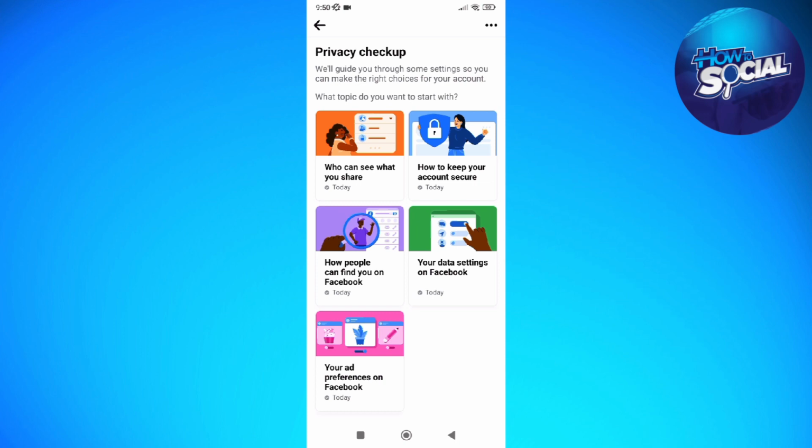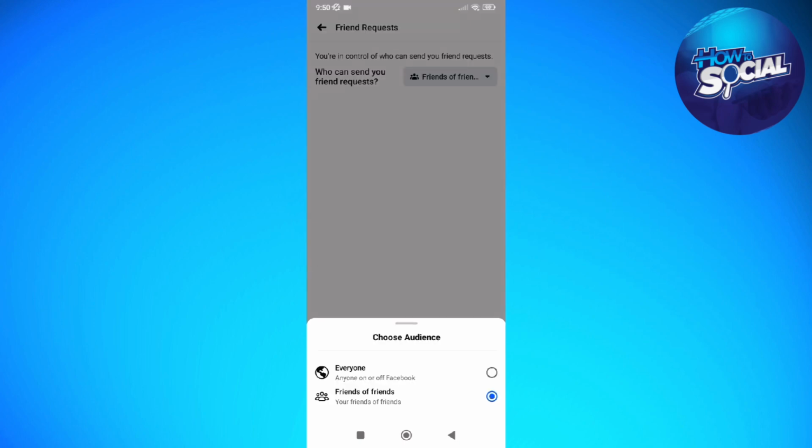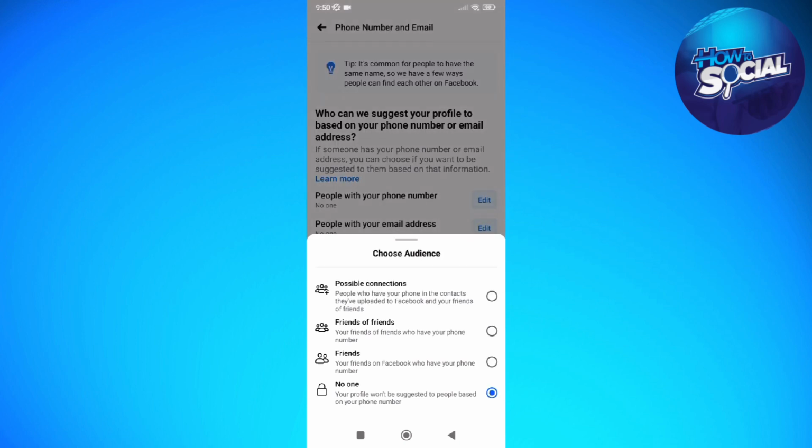And what you can do here, if you are unsatisfied with that, is tap into how people can find you on Facebook. Just tap continue, and it says right here who can send you friend requests. So you can also tap into friends or set it to everyone. And if you want the limited option, just tap friends. I'm just going to tap into the next, and then you can set how people can find you with your phone number or email address. Just going to tap edit. If you want to do that, you can tap no one, and again, tap no one also.